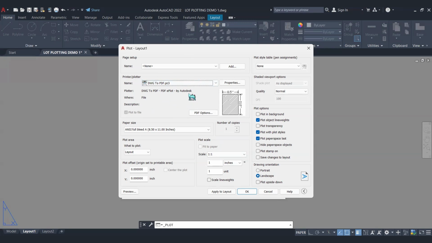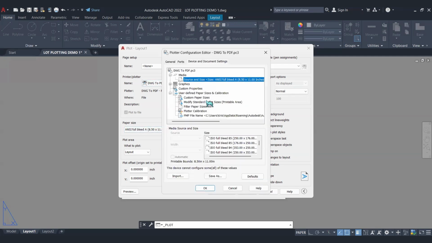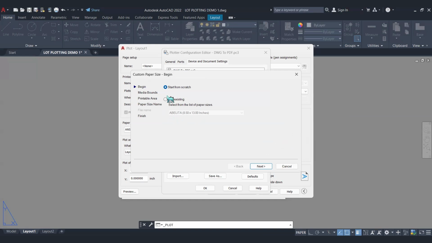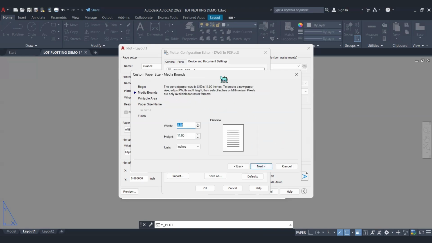I don't really have my laptop connected to a printer right now. So let's go to properties. Again, I have a separate video for this, but let's just include this here. Let's go to custom paper sizes. Oh, wait, I already have the default. You can just click on add. And let's start from scratch.